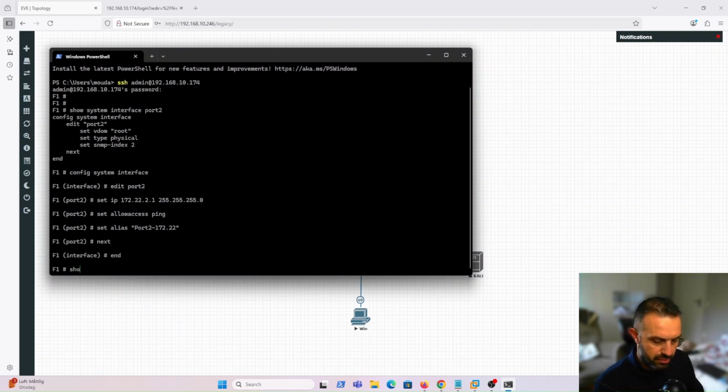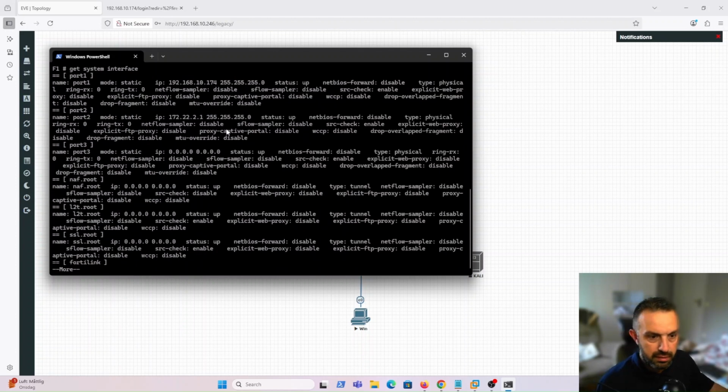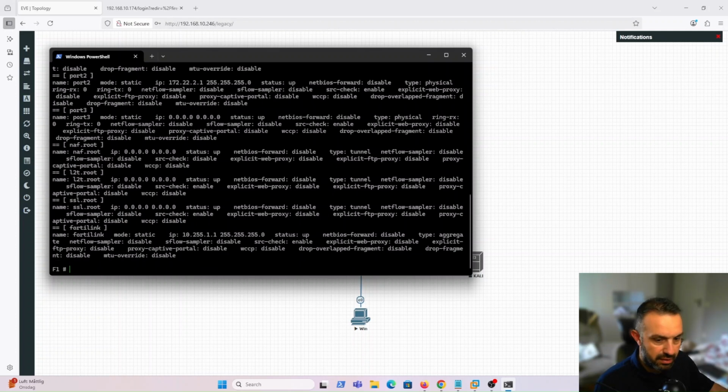The same command, show system interface port 2, and now we can see that we have added the IP address, allow access ping, and the alias. Now, since port 2 is up, we can check with get system interface. Now we can see that port 2 has this IP address, status is up, and mode is static. So everything seems to be good.